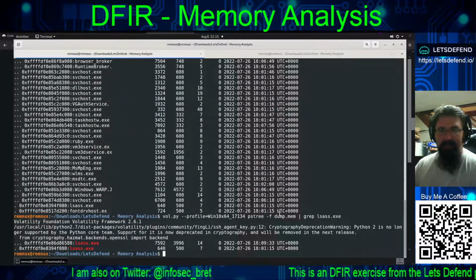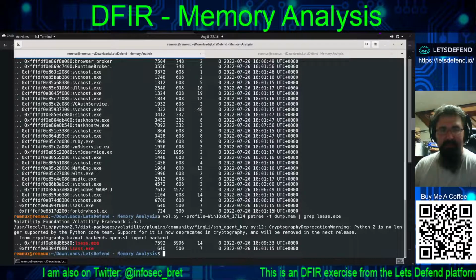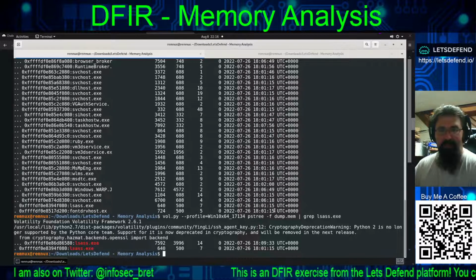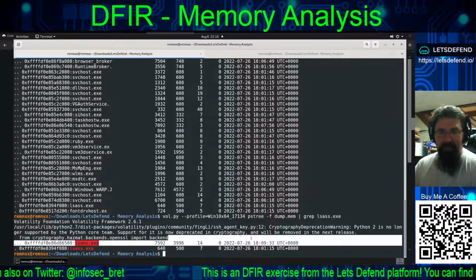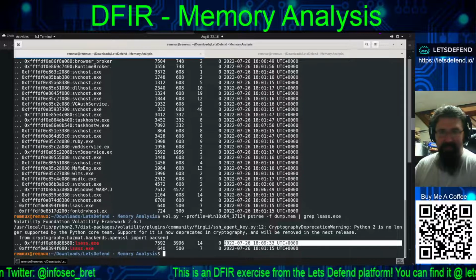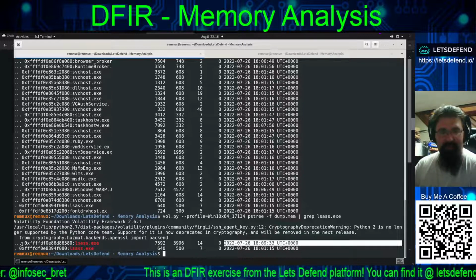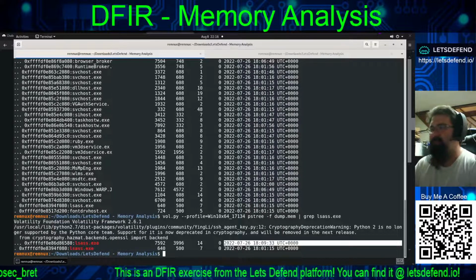Yeah, it looks like the system startup time is 18:01:15, or at least somewhere around there. So if I'm going to take a guess, it's going to be the process, because it's what, WinHost?